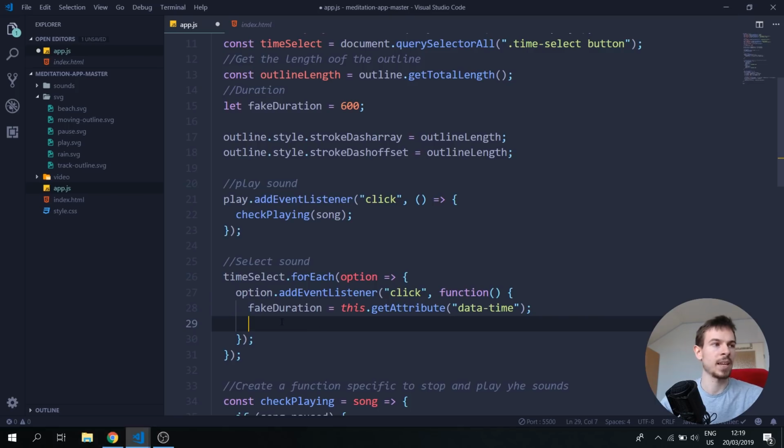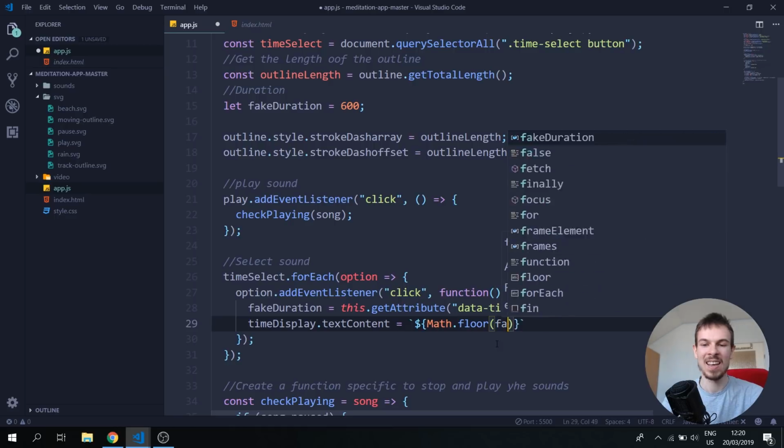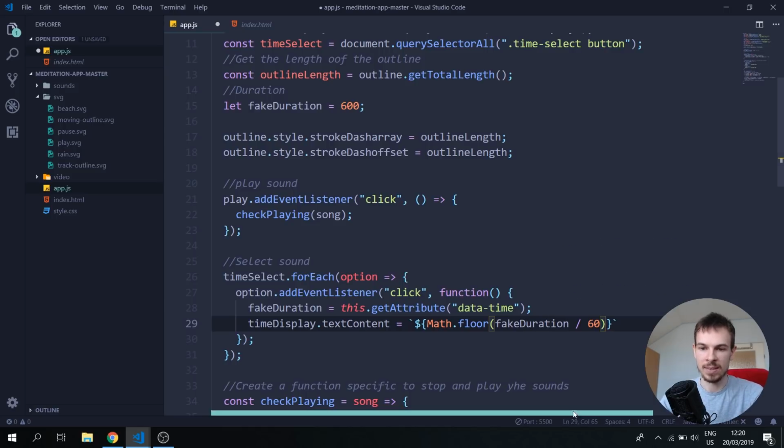So to do that, we can just do timeDisplay.textContent. It's going to be equal to, so we can do a $ sign. Okay, let's make sure, because these backticks can be quite tricky. $ sign, okay, brackets. We can do Math.floor, we're going to open up parentheses, fakeDuration divided by 60. Okay, this is going to be our minutes.